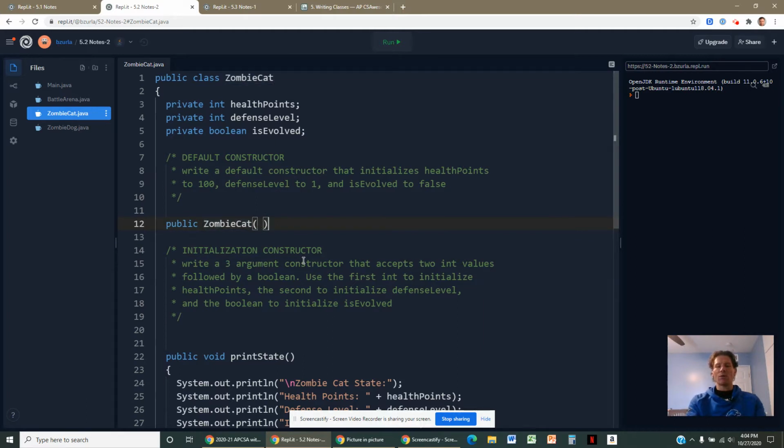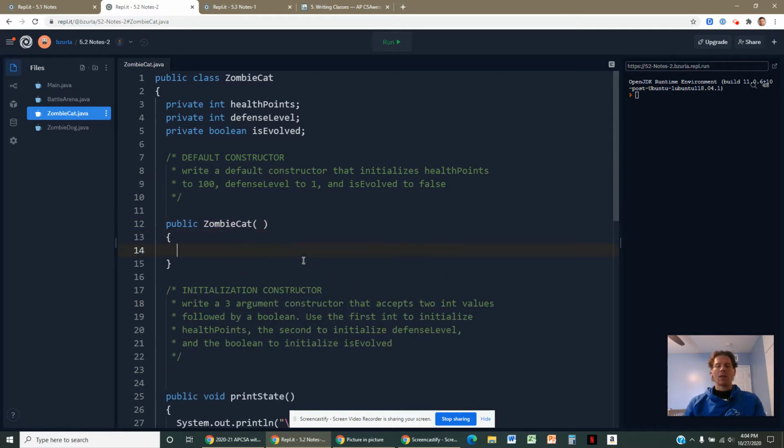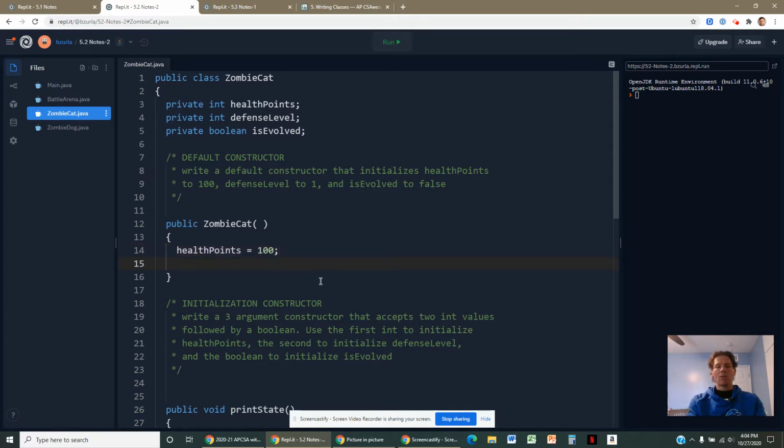The default constructor is typically referred to as your no argument constructor. Okay, so like we don't include any parameter values in here. All right, and then like they said, we should initialize all of these. So I've put some notes here. I've said health points should be initialized to 100, defense level to 1, and is evolved to false. If it didn't say that, I guess we'd have to make up the values, or it'd be kind of up to us, our choice. But I'm going to go ahead and set health points to 100. I'm going to set defense level to 1.